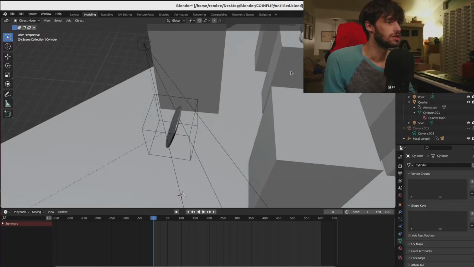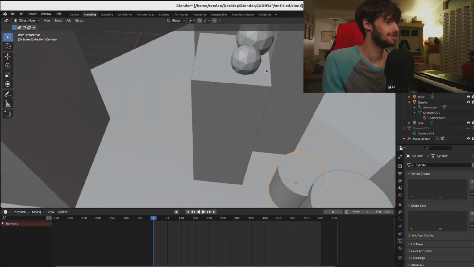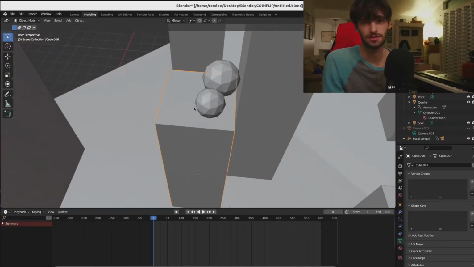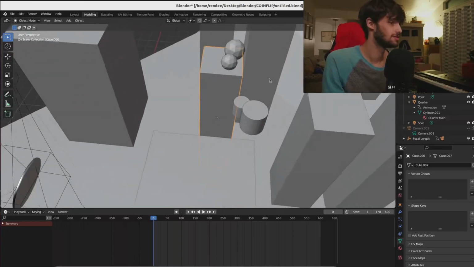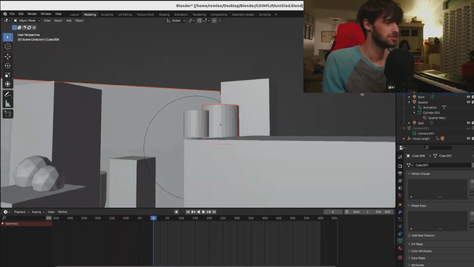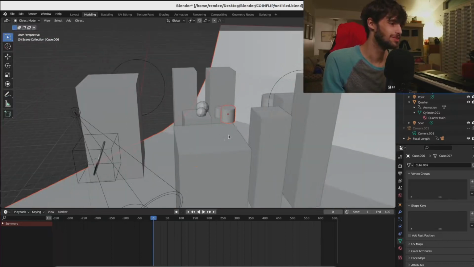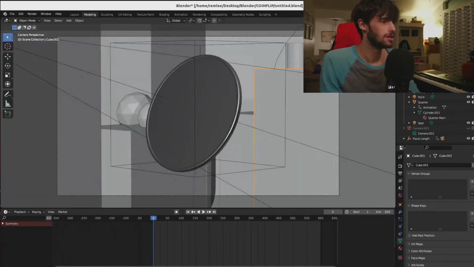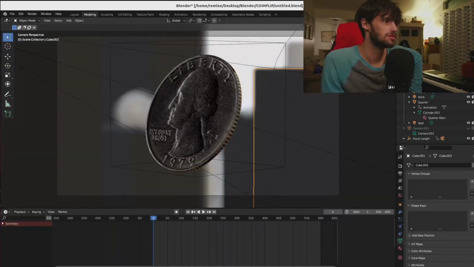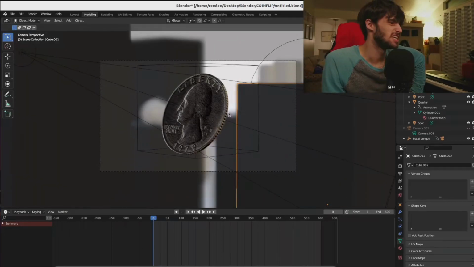If you'll notice, these spheres are on a surface. That makes sense. These cylinders here, they're just in the air. They're just floating. It looks like they are resting on top of this object here. They're just there to fill space, to add detail.